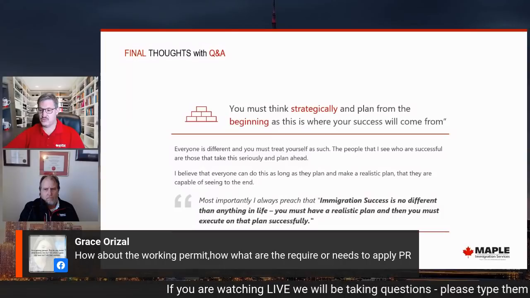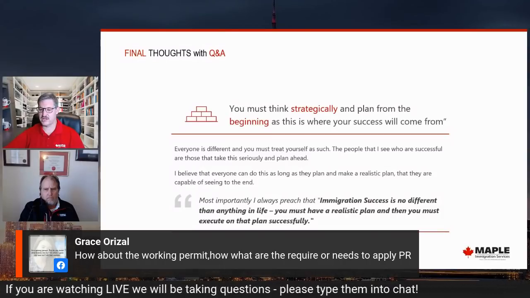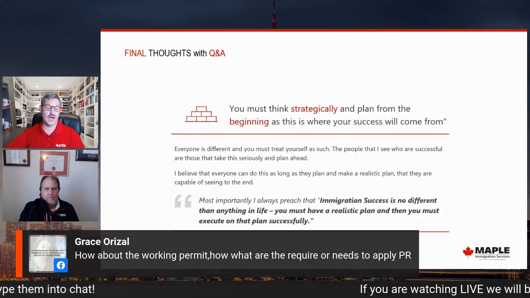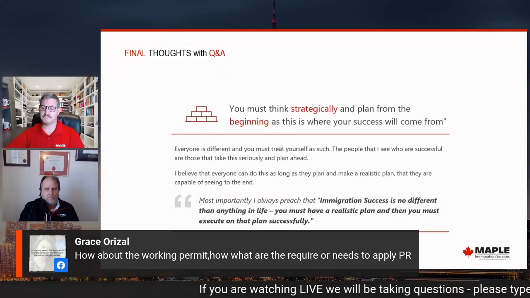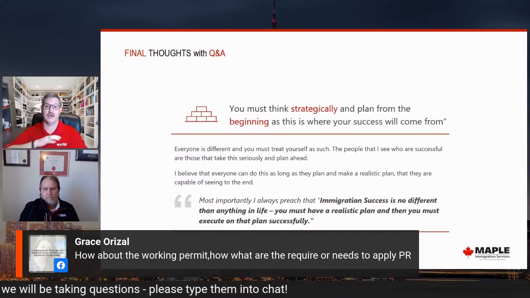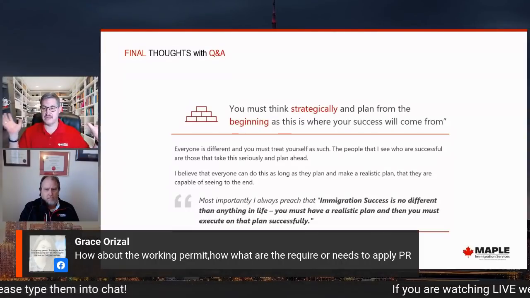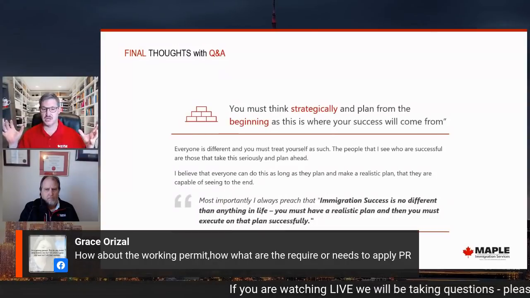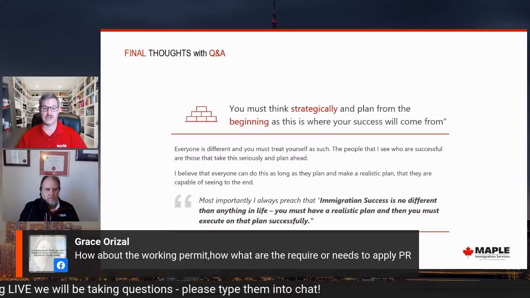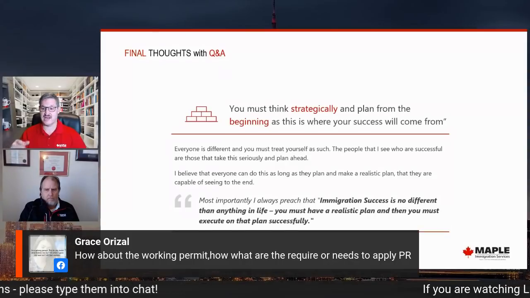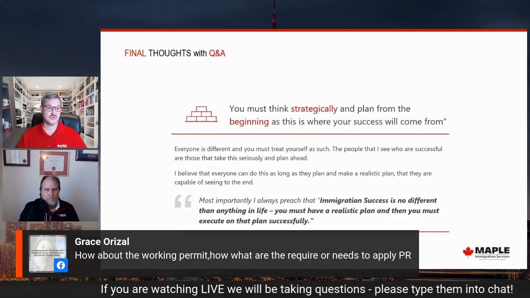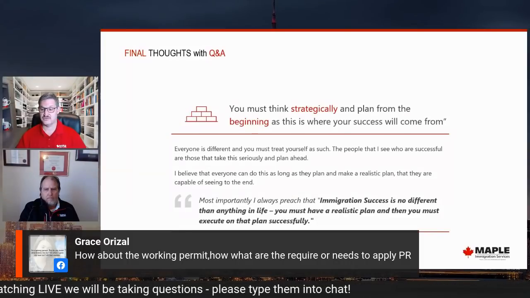How about a working permit? Grace: how about a working permit? What are the requirements or needs to apply for PR? Grace, I would love to answer your question, but I actually can't because that's a very broad question. I don't know exactly which program you're under. I don't know anything about you, and I don't know what you would qualify under, et cetera, et cetera. Nor can I really dive into that here because of everybody else. We like to keep everything general, but please reach out to us. We can have a quick look and see if we can help out.